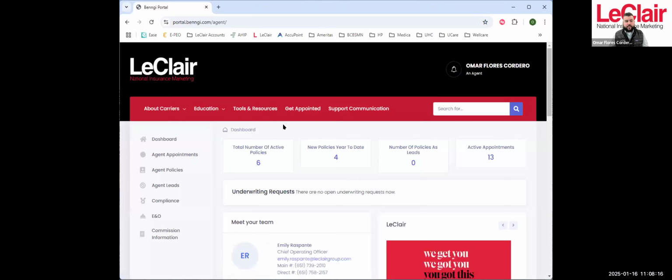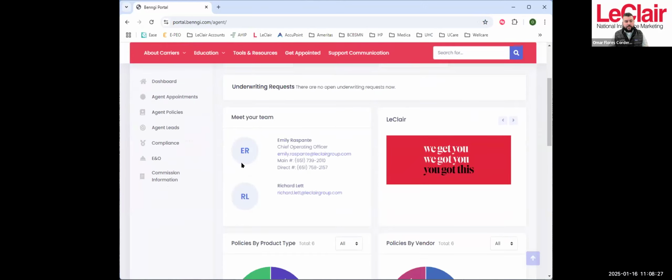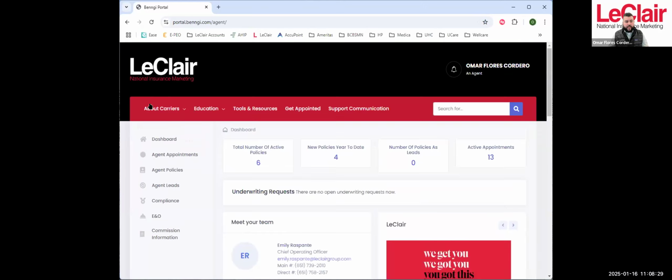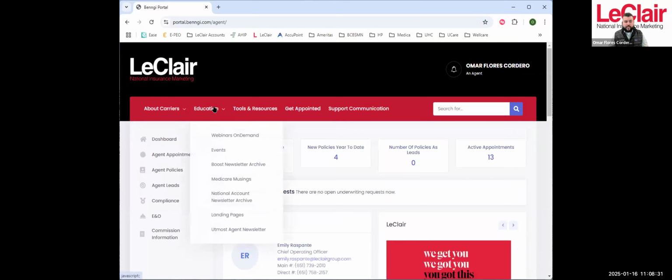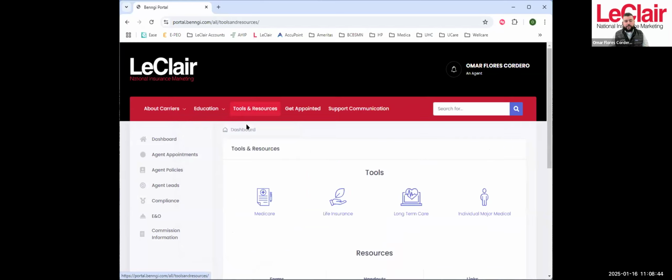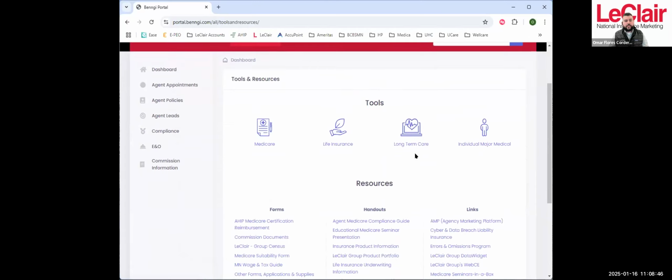So once you log in to the portal, there's going to be a lot of things here. You get to your main page and it shows you any policies you may have, who your relationship manager is, and then you can go and see all the educational events. This is also where we post these seminars once they're recorded, and future events. You can see our articles, and you can see our tools and resources.